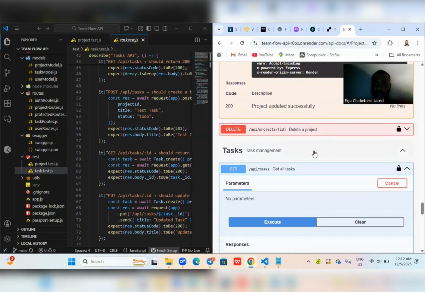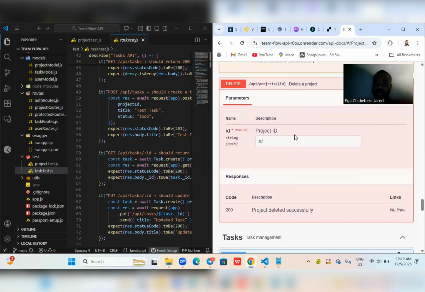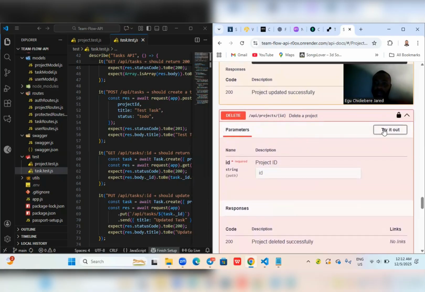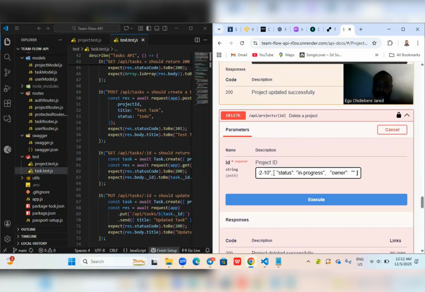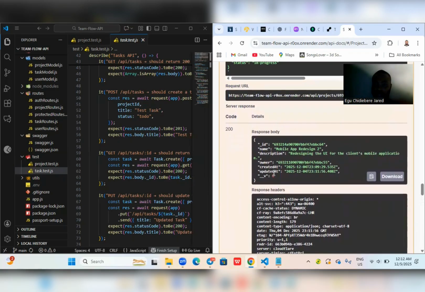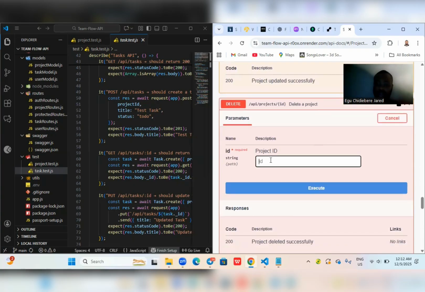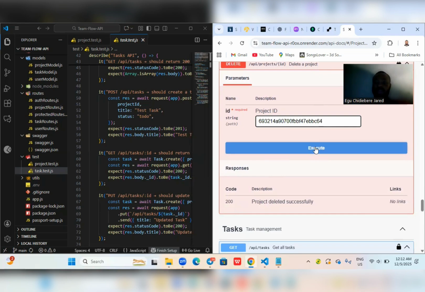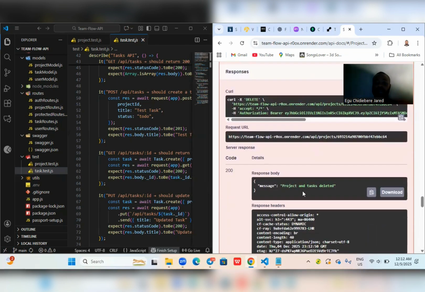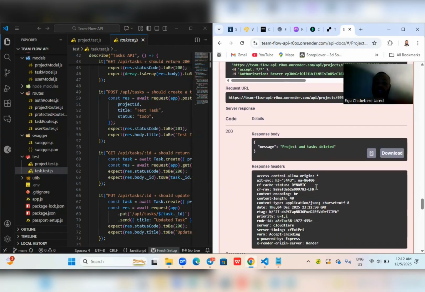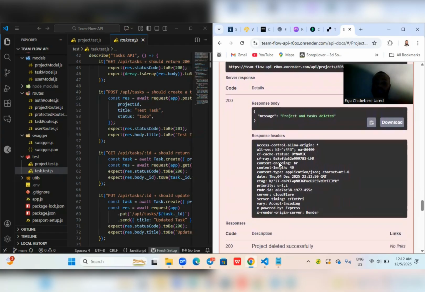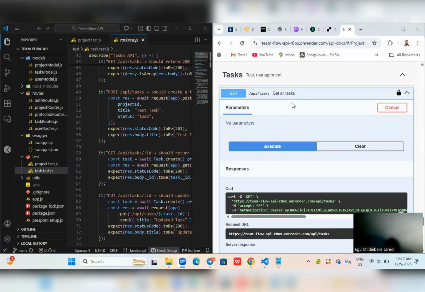But the next thing I'm going to do is to delete this. I'm going to delete it with just using the ID. I'm going to do this. So I need to copy the ID. Then I click on this and hit execute. So the message: project and tags deleted. So it has been deleted successfully. I put back the project I just deleted so that I will be able to use the task, because this task is kind of linked to the project. So for me to use the task, I need the project.